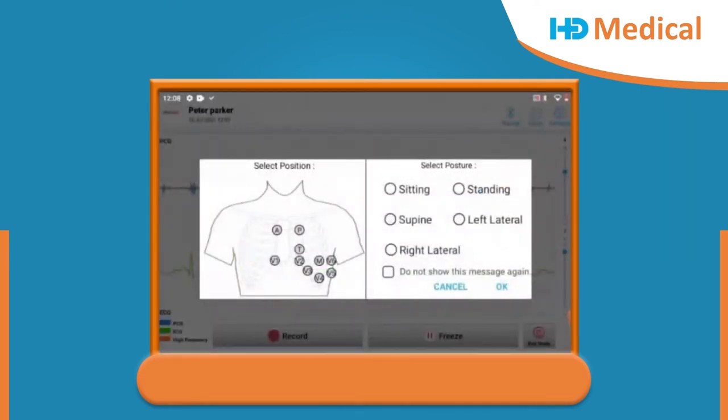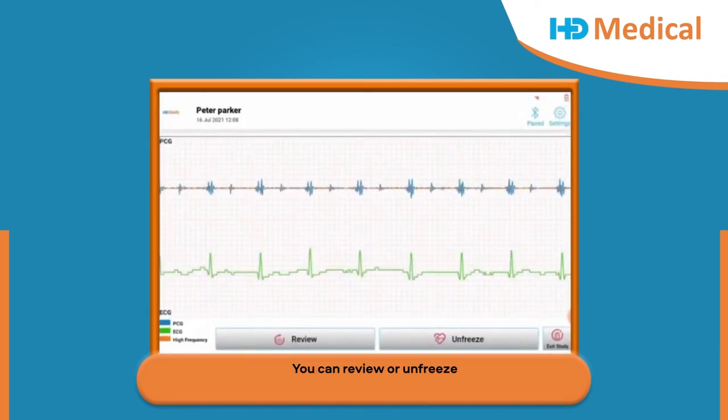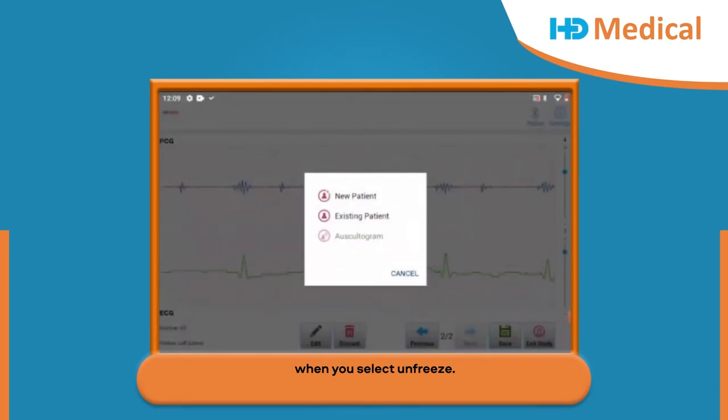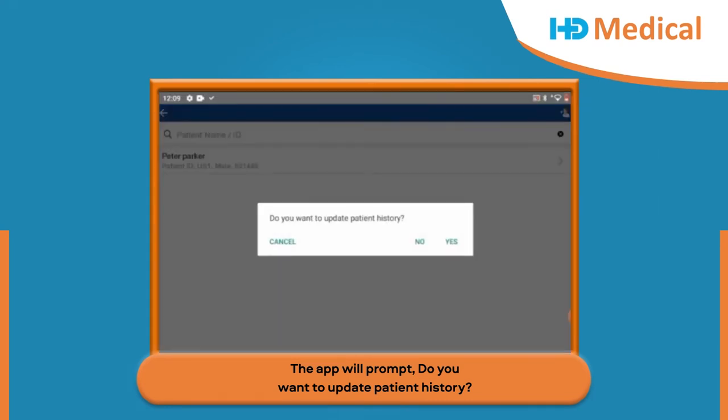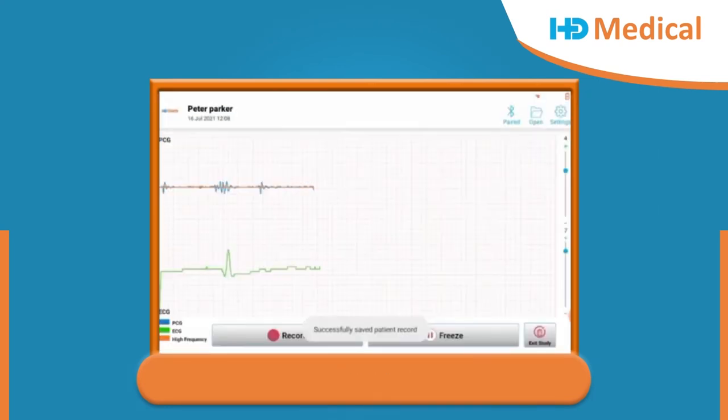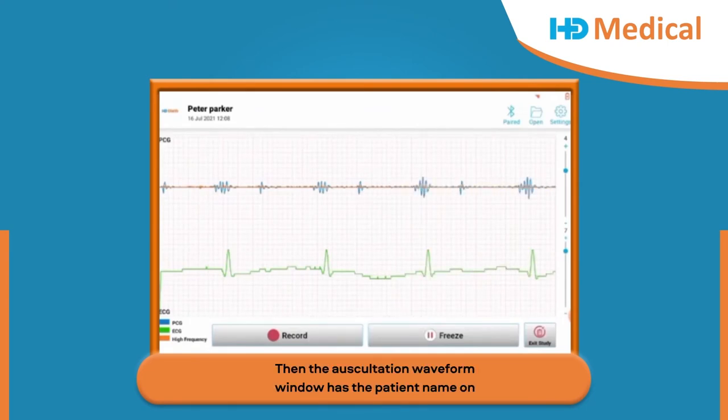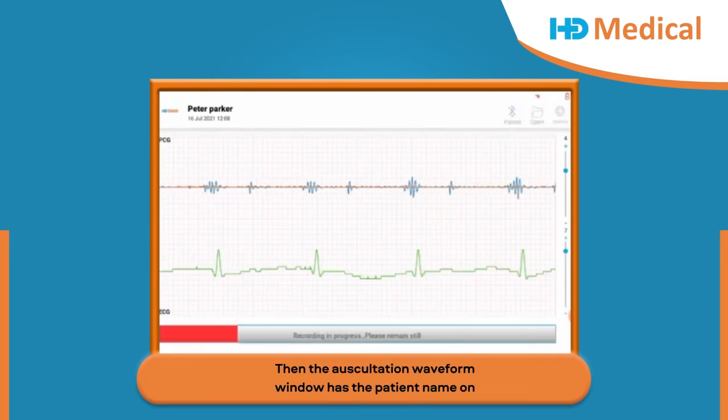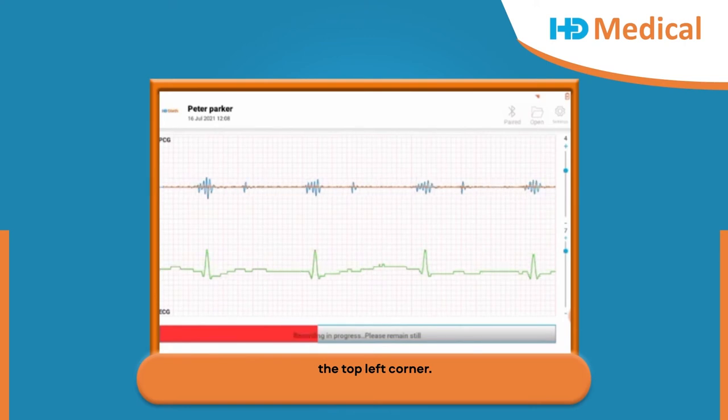Select Freeze Frame. You can review or unfreeze. When you select unfreeze, the app prompts for new patient, existing patient. Click on one of the selections. For existing patients, the app will prompt, Do you want to update patient history? Select yes. Then the auscultation waveform window has the patient name on the top left corner.